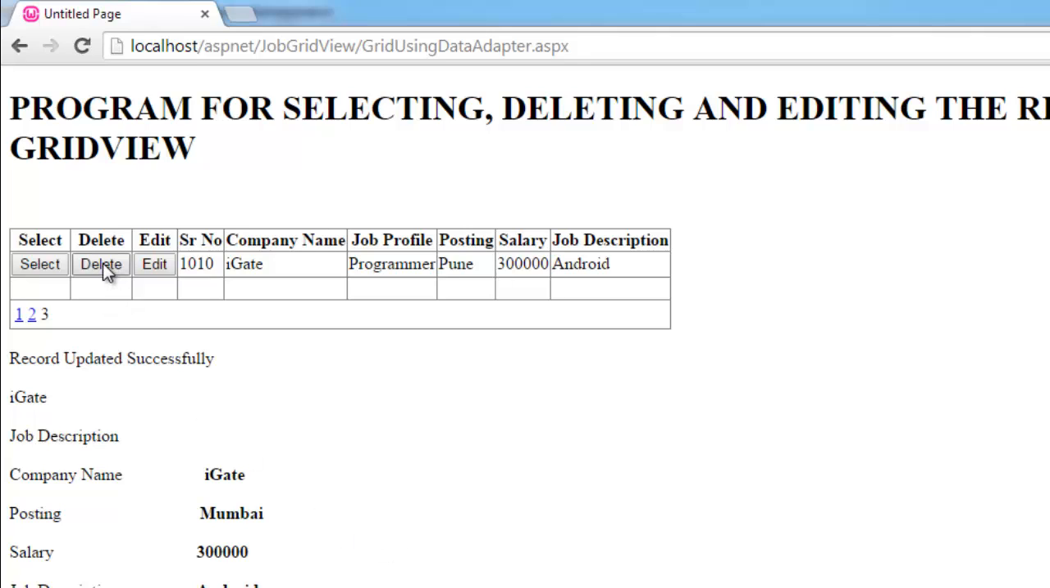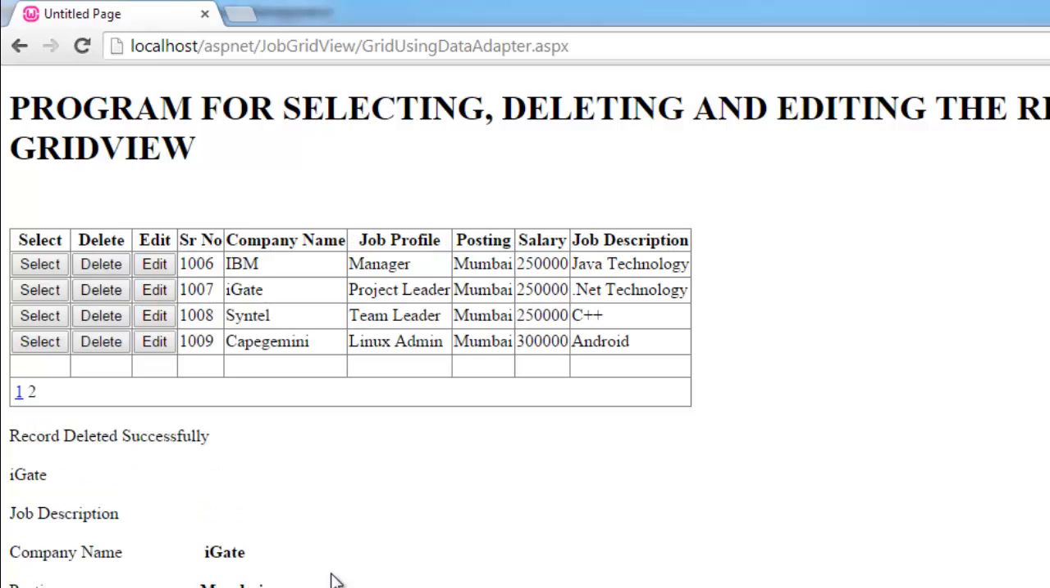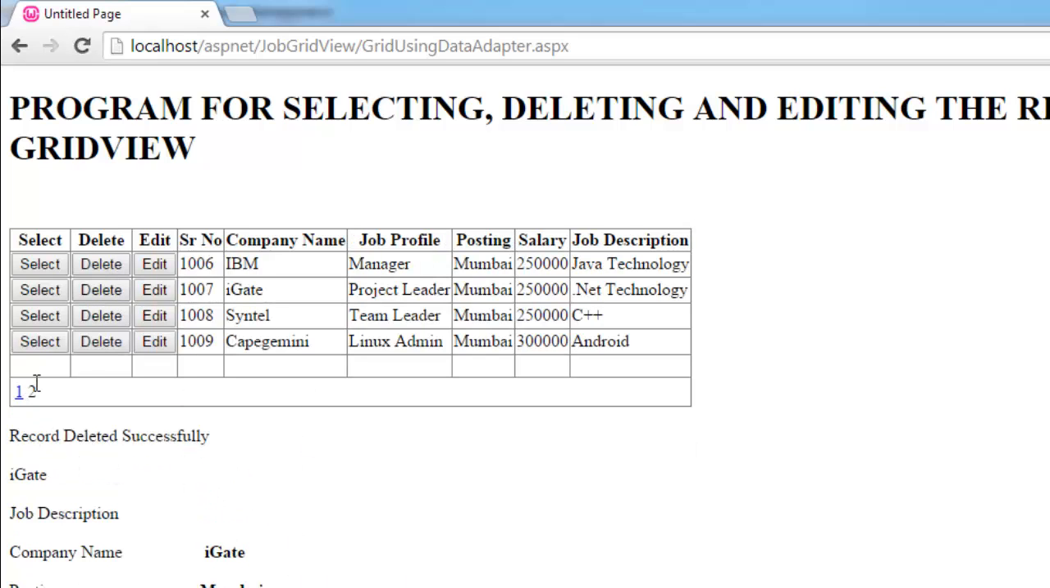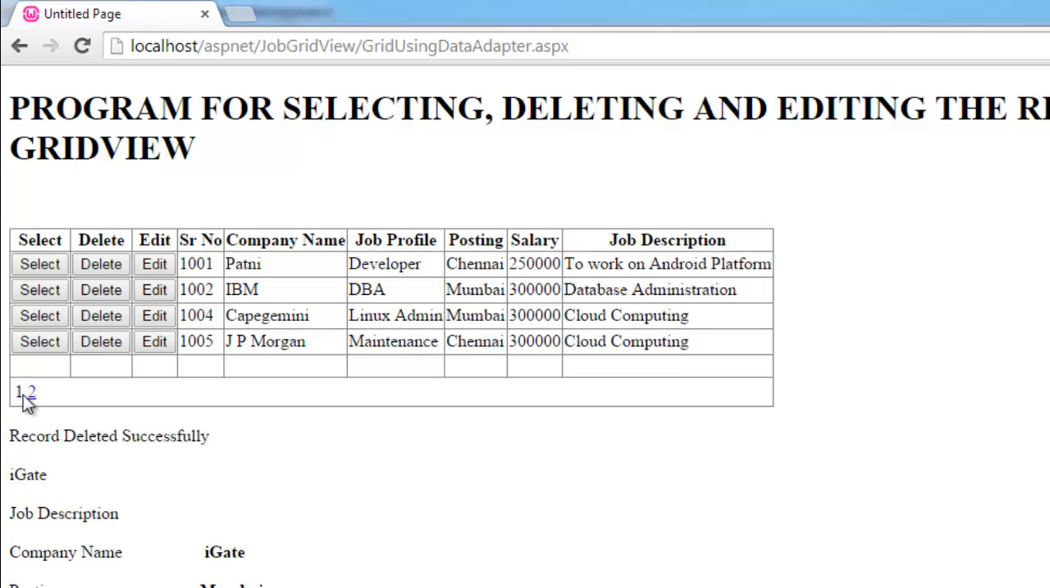On delete, you can see the message appears, record deleted. So this is the paging. When you click on the page, you can see the records are changing. All these we'll see how to do in this video.